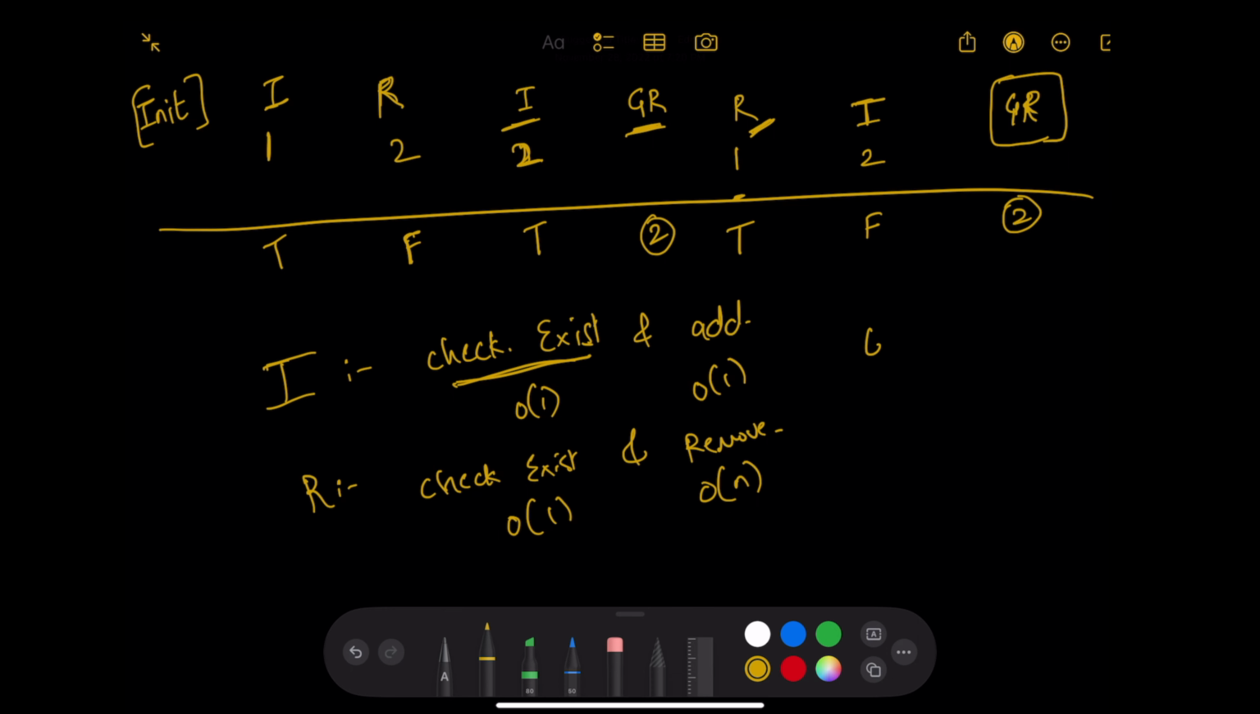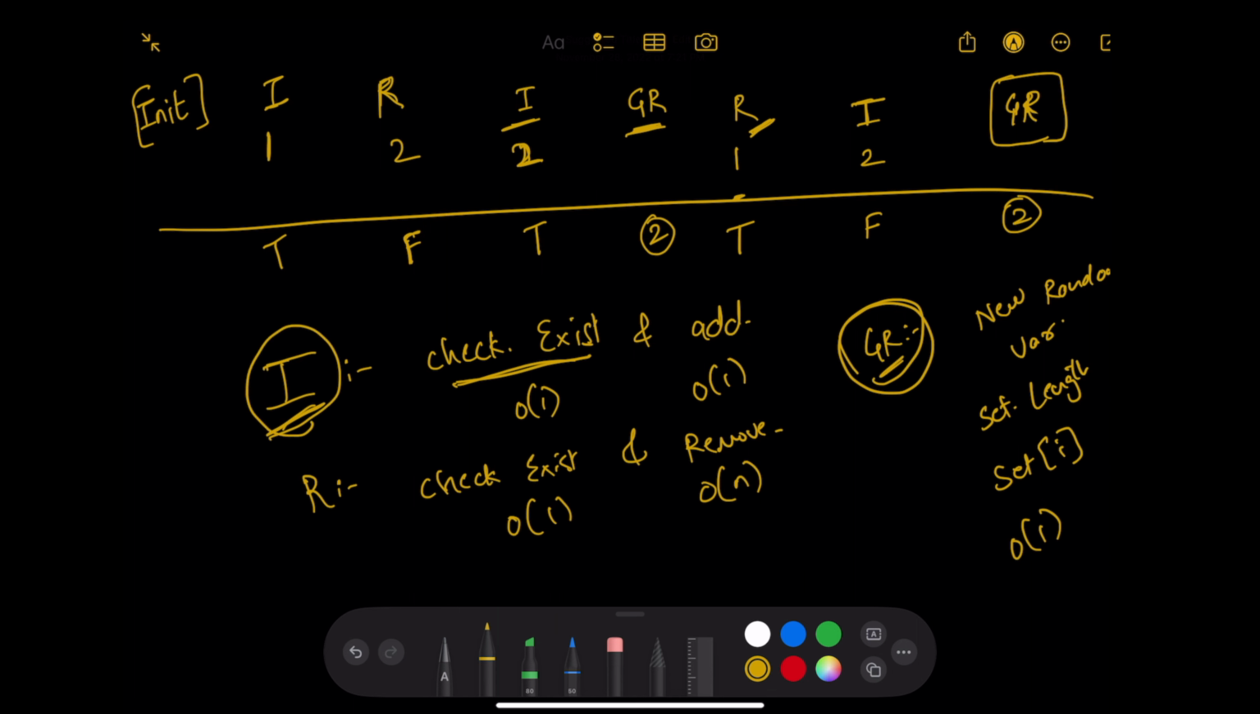And the last is getRandom. For this getRandom method, we need to generate a new random variable using the size of the set and use it as an index to get the corresponding value from the collection. This is simple enough. This will also take O of 1. As you can see, our insert method and our getRandom method both have a time complexity of O of 1, but our remove does not. Now let's talk about how we can solve this problem to get that O of 1 time complexity.